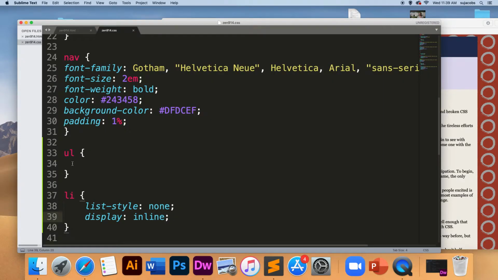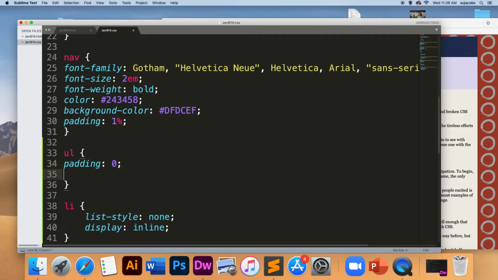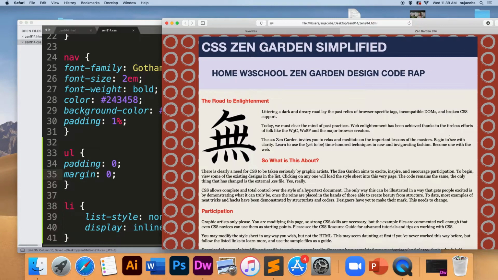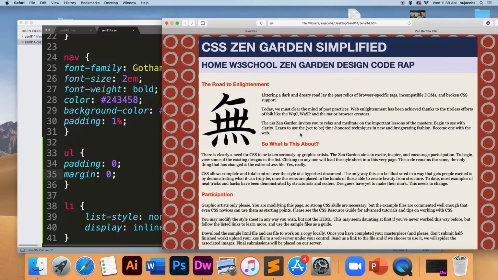So I'm going to go back to the CSS, and in the UL I'm going to say padding 0, margin 0. When you're setting things like padding and margin to 0, you don't need to use percentages. You can just use the number 0. Okay, I'm going to reload. You're going to see this snap back to its original shape. And there we go. Now we are pretty much back to the place we were at the beginning.